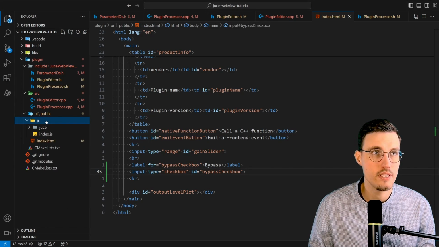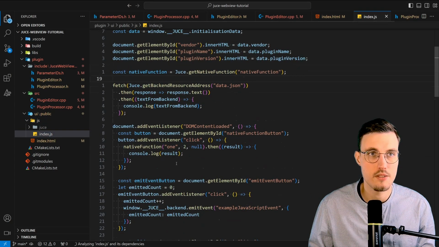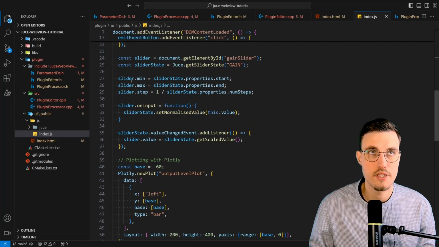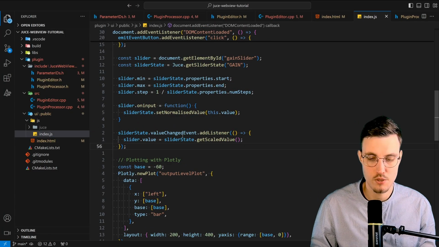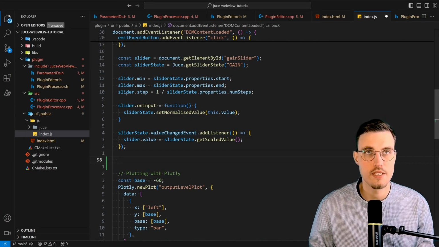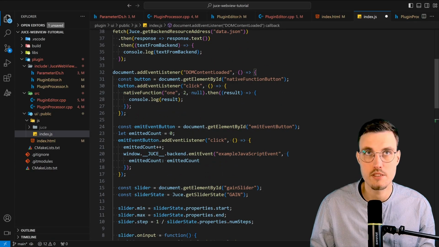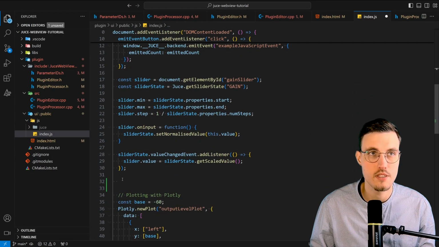And now our code in index.js is also very succinct. So here under slider initialization, we'll initialize our bypass button. So as a reminder, this happens when the DOM content is loaded.